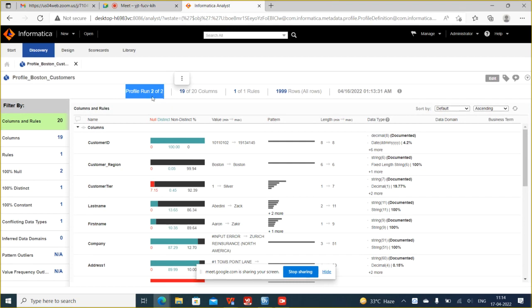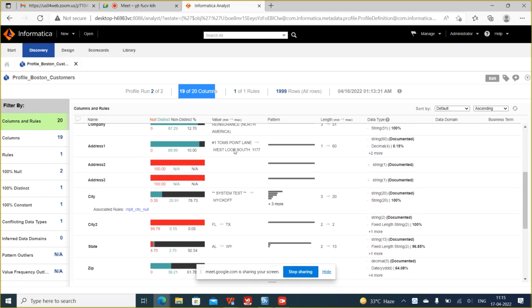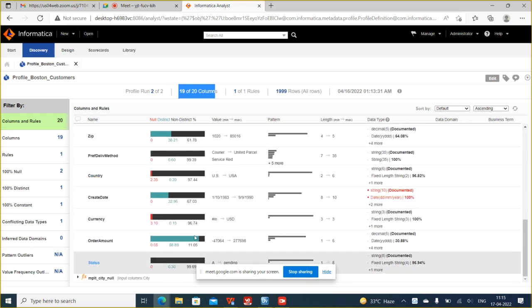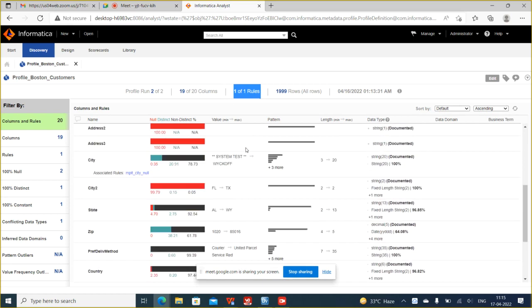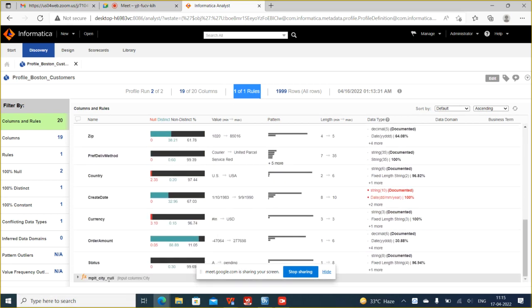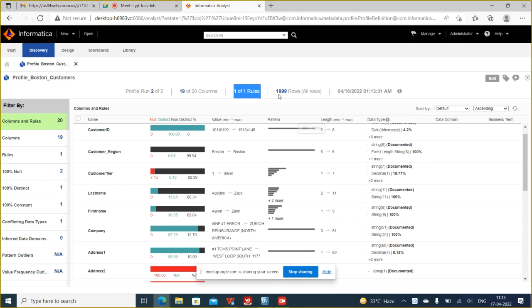If you have run it a second time and the profile is unsuccessful, then it will show profile run 1 of 2. That means one of the times it was unsuccessful and came out with an error. Why 19 of 20? Because you remember, we unselected one miscellaneous date column, the last column. So that's why it shows 19 of 20 in total. One of one rules, because we have added one rule, the city null maplet. This is the total number of rows. This is when the last execution happened.